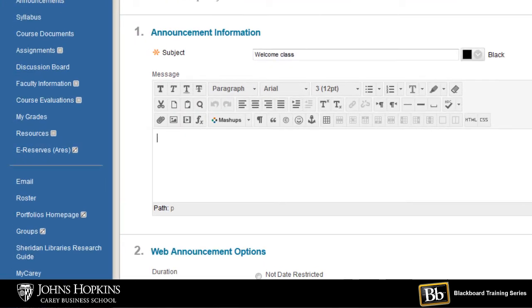The message field below is a rich content editor, meaning you can style your posting however you like with different colors and fonts. For more advanced users, there are options to add images and video, as well as the option to construct your message as HTML code. For now, I'm just going to write a simple text message announcing that our course syllabus is available.